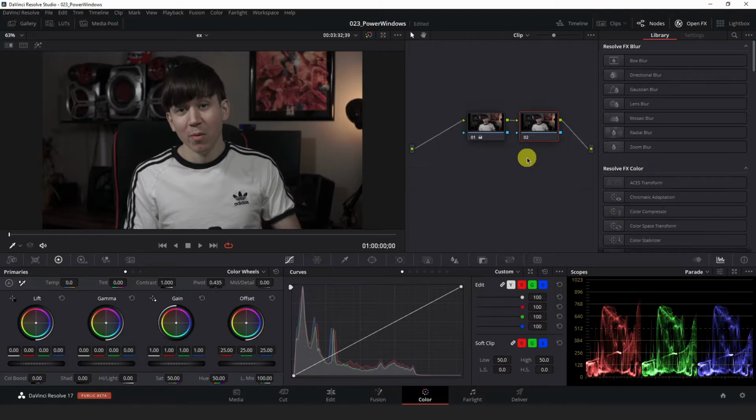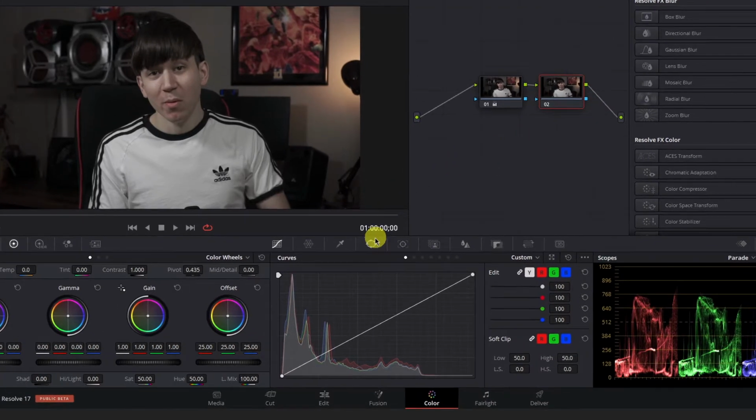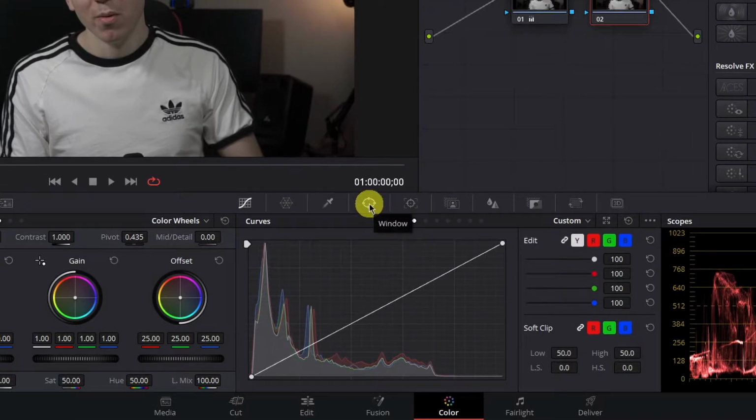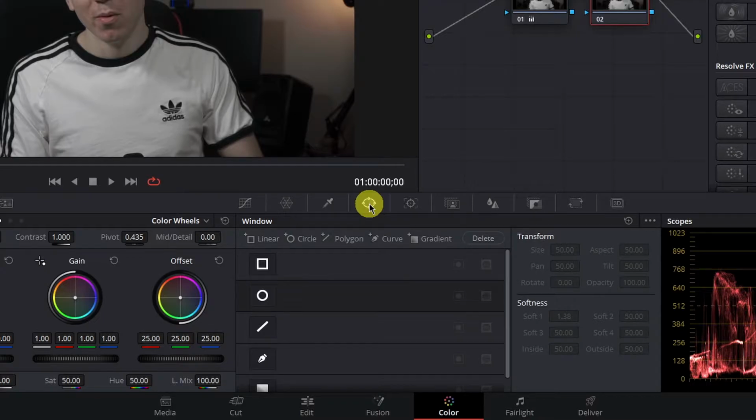Next, let's start selectively grading this with power windows. To get to the power windows, hit the circle icon here above the curve graph. It will say Windows when you hover over it. Select any preset shapes you like. We've got a linear rectangle, circle, polygon, line, curve, and a gradient. In my case, I'm going to select the circle because ultimately what I would like to do here is increase the exposure of myself in the foreground and darken the background to create some separation in my image.